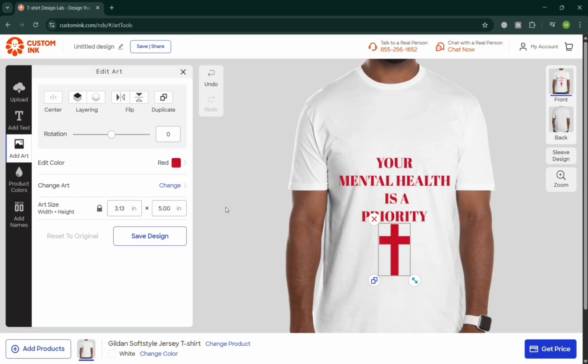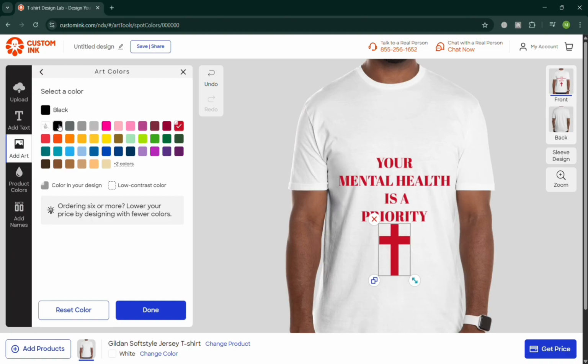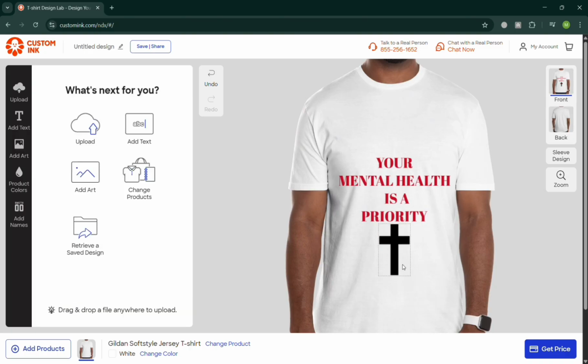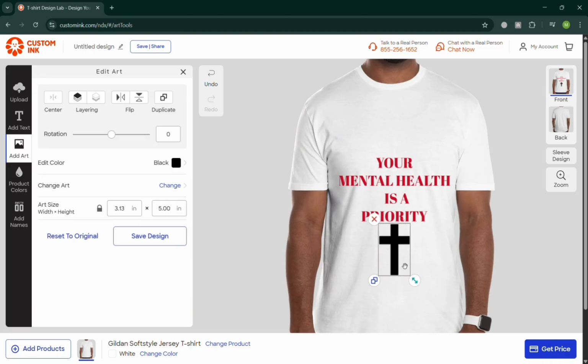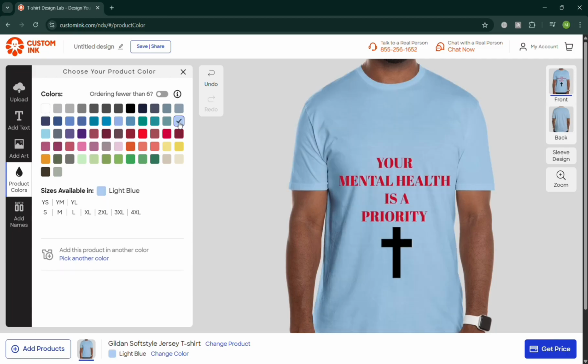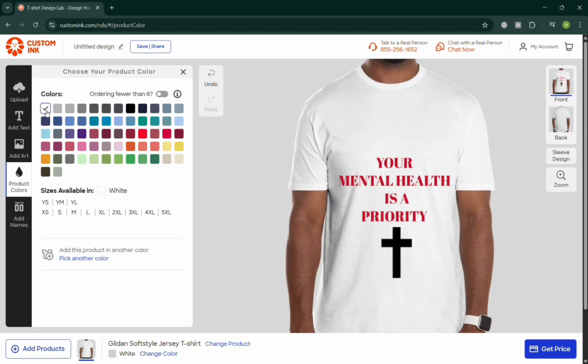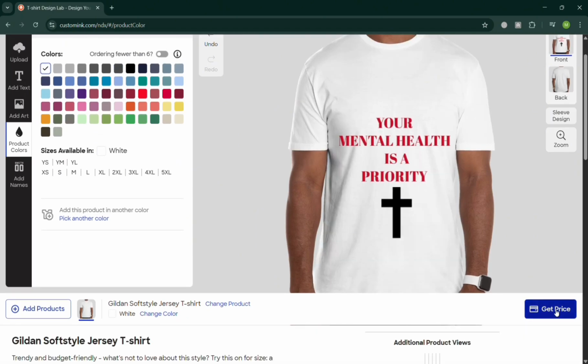So it is basically what it looks like, as you can see. And I'm going to change the color of this cross into color black. Now as you can see, it is now changed. The next thing that we need to do also is we can add the kind of variations or product colors, available sizes, and any kind of variation that we prefer. And it will show us in here the result upon printing the text or the design that we just input.